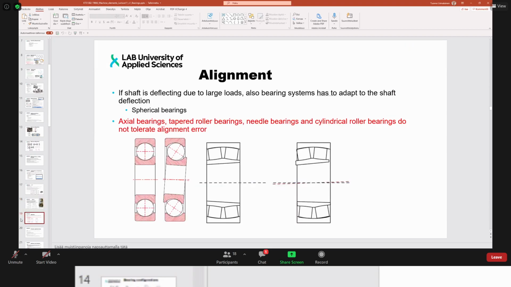Alignment, we spoke about this already a little bit. If we have a shaft which is deflecting a lot due to large loads or some other reason, it means that the bearing system needs to adapt to the deflections. And then we can use these spherical bearings. While spherical bearings are very good against shaft deflection, there are certain bearing types like axial bearings, tapered roller bearings, needle bearings, and cylindrical roller bearings, which practically do not tolerate alignment error at all.